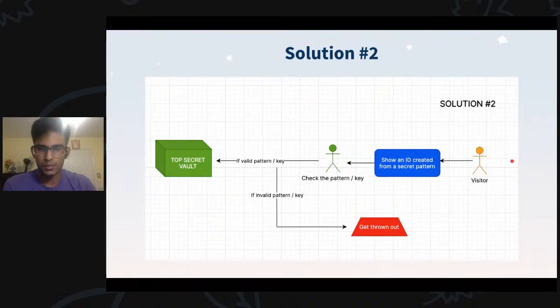Now, solution 2 is a little bit more complex, but it solves some of the problems that solution 1 brings up, but it also brings some of its own problems along. So what it says, we have a visitor again, an unnamed visitor, and they show an ID just like last time, but the ID is a little bit different. It's created from a secret pattern. So what that means is that every single ID, all the 500 IDs that we've distributed out, we don't even have a list of records for them.